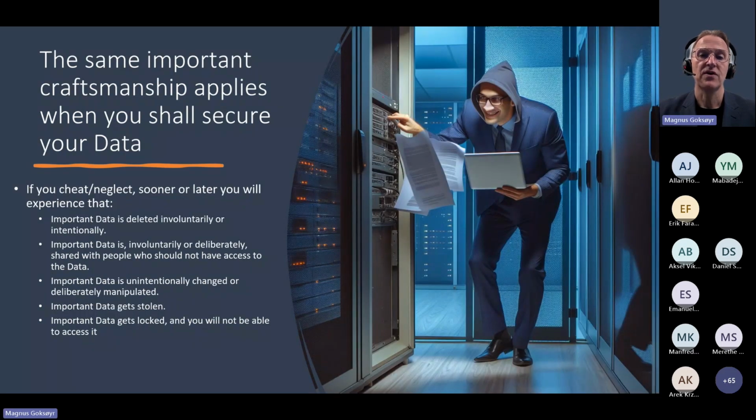And the same important craftsmanship applies when you shall secure your data. If you cheat or neglect it, sooner or later you will experience bad things with your important data. It might get deleted involuntarily or intentionally. It might get shared with people who should not have access to the data. It might be unintentionally changed or deliberately manipulated. And finally, it might get stolen or, in the worst case, hijacked.